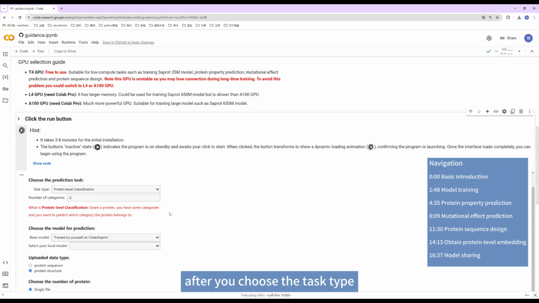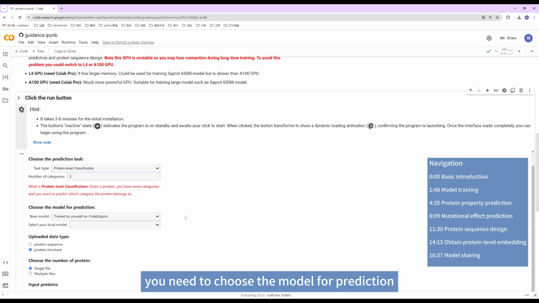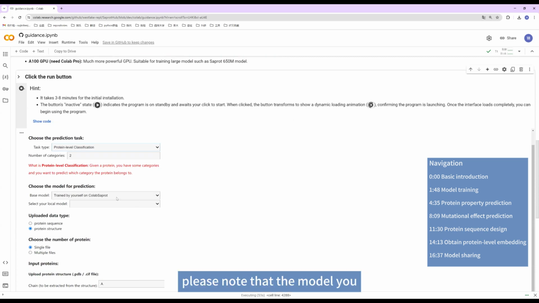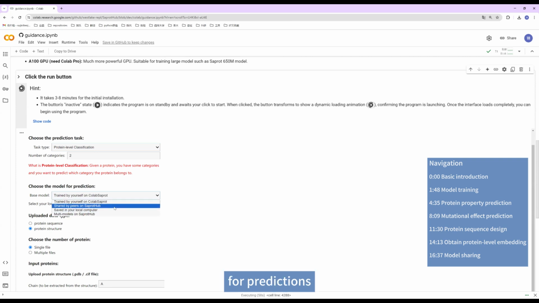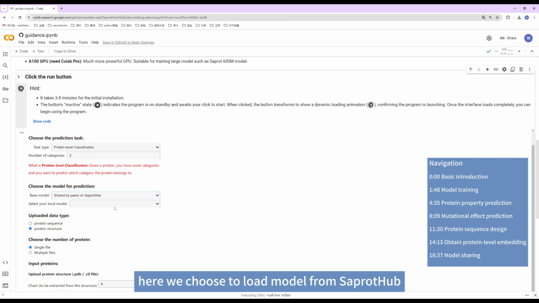After you choose the task type, you need to choose the model for prediction. Please note that the model you choose should be consistent with the task type. For example, if you choose the protein level classification task, the model you choose should also be trained for this task. You can load models either from SaprotHub or from your previous training for predictions. Here we choose to load the model from SaprotHub.